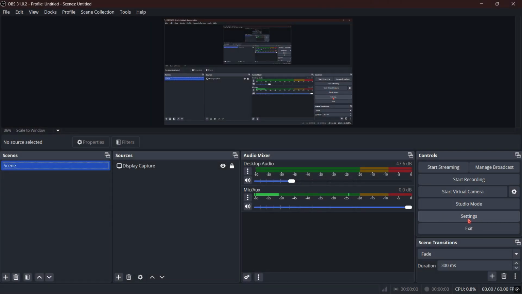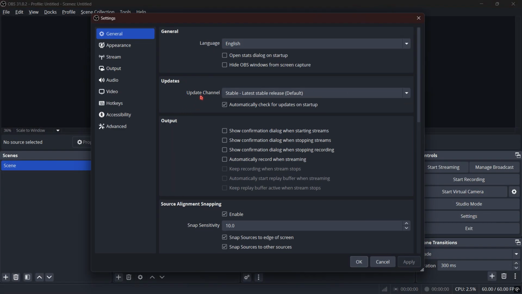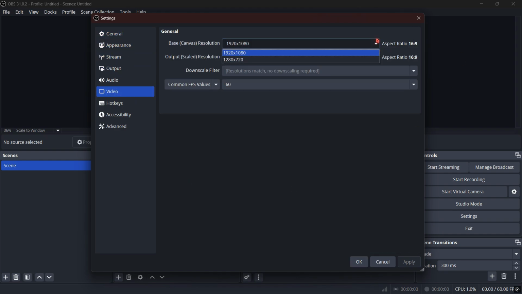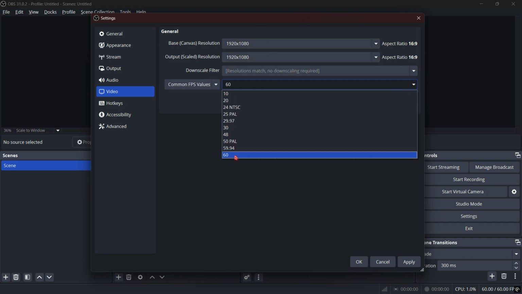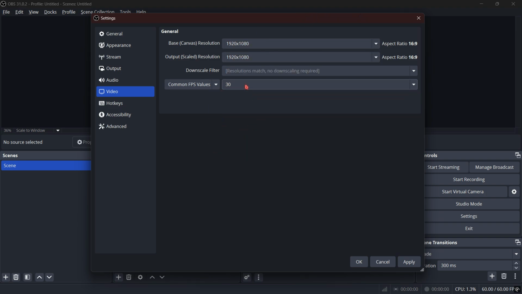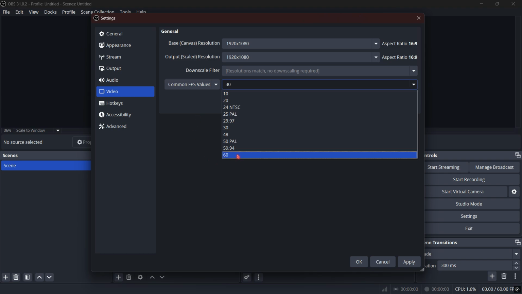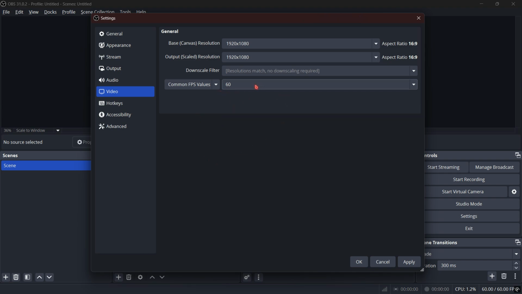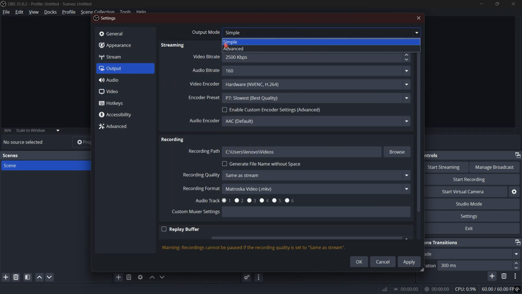First, open OBS and head over to Settings. Now, go to the Video tab. In the base resolution, make sure it matches your monitor's native resolution. If you're on a low-end PC, set it to 1280 by 720. Finally, set the FPS, go with 60 FPS if your system can handle it, or 30 FPS if you're on a low-end setup. Next, go to the Output tab and switch the Output mode to Advanced.